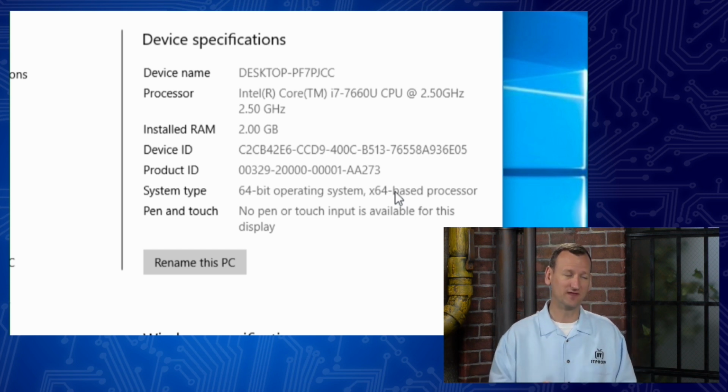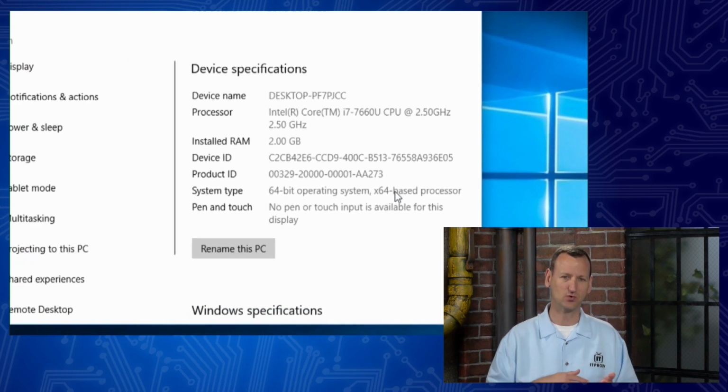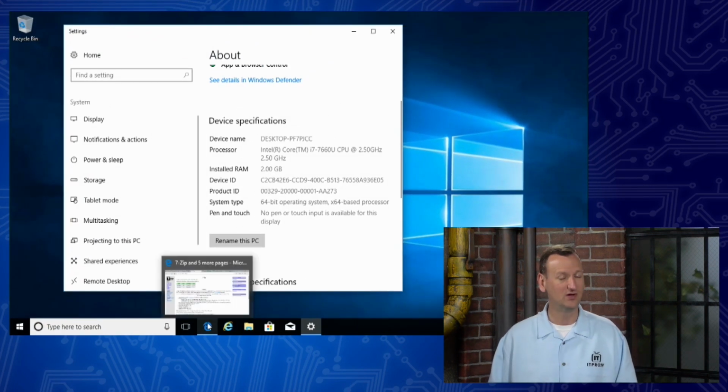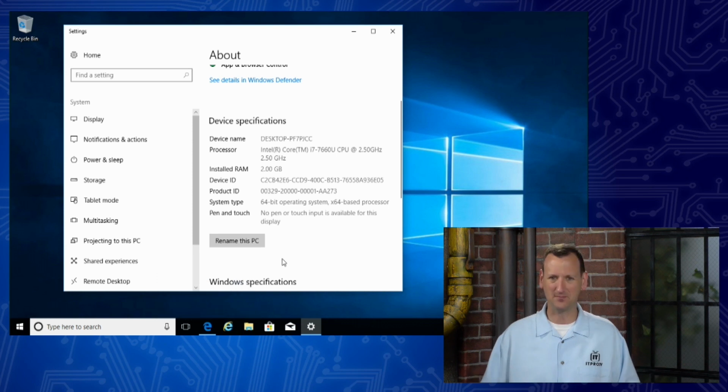Now, if you're wondering what that difference is, it really boils down to memory access, and very few applications are actually affected by this. If an application needs to access more than 4 gigabytes of memory, it needs to be a 64-bit application. Well, very few applications actually access that much memory. So you're normally safe going with a 32-bit. And there's a lot of software out there that's only available in 32-bit.